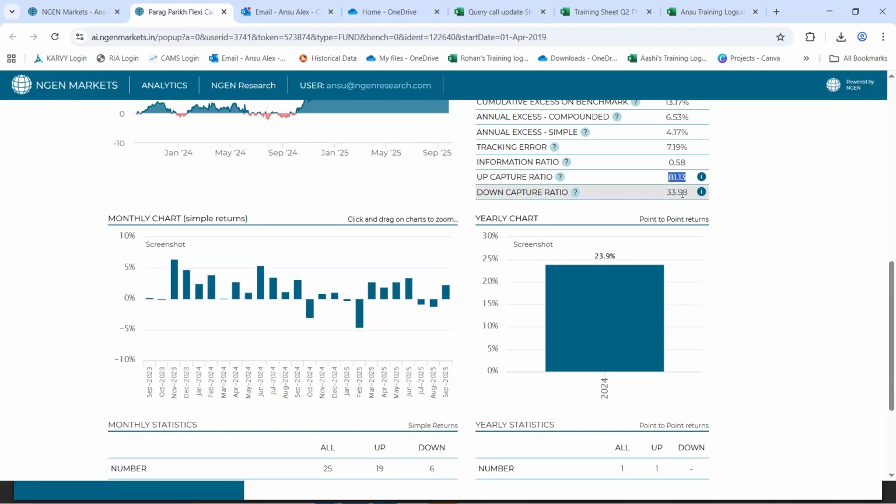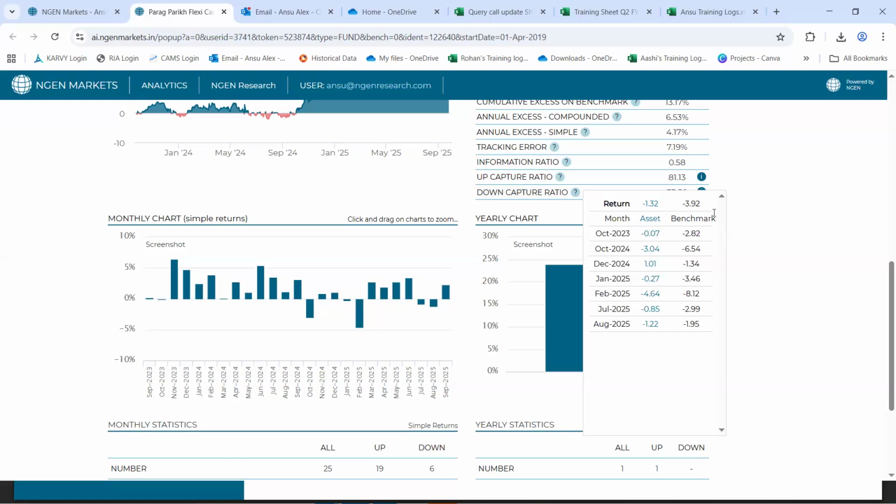And similarly, the converse is the down capture ratio. We will consider only such months when the benchmark generated a negative return, irrespective of whether the fund generated a positive or a negative return. For example, in the month of December 2024, we see the benchmark has a negative return of minus 1.34%, while the fund has a positive return of 1.01. Why did we consider the fund return? Because we are majorly focusing on how the benchmark performed, and correspondingly we see how the fund has performed.